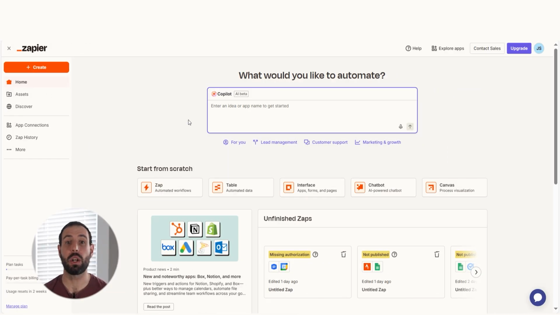Do you ever wish you could turn Google Sheet rows into tasks automatically? Zapier's integrations make that easy. Let me show you how it works. To do this task, I'll want to create a Zap.